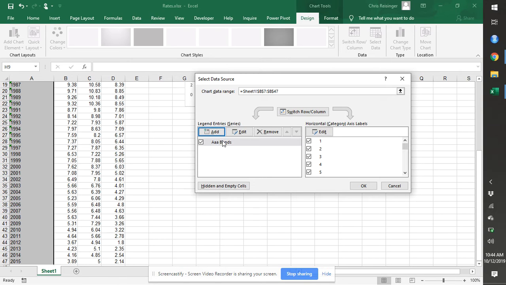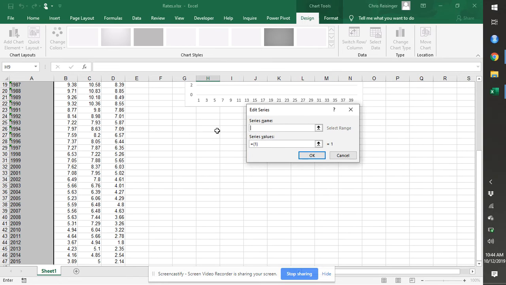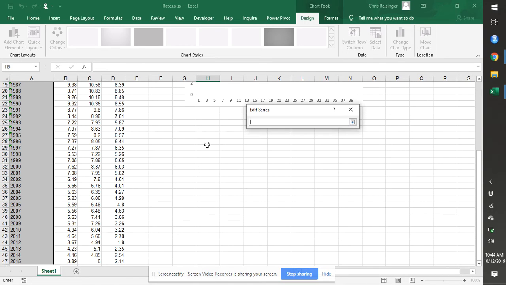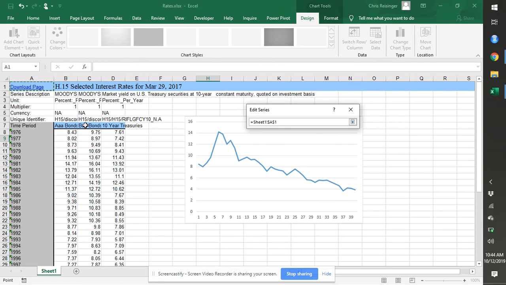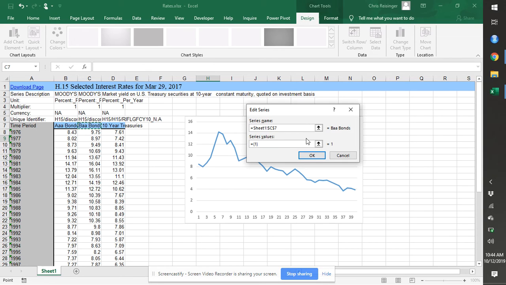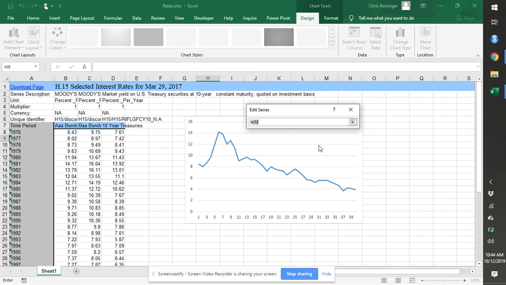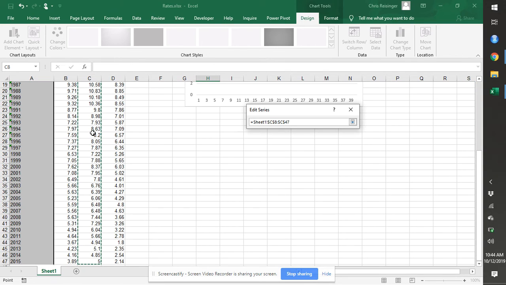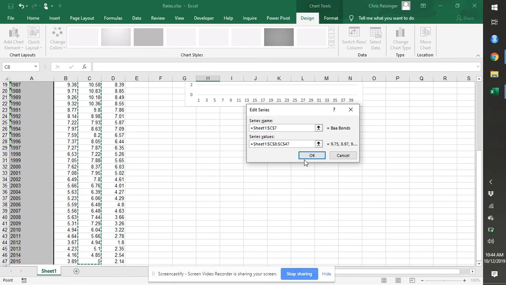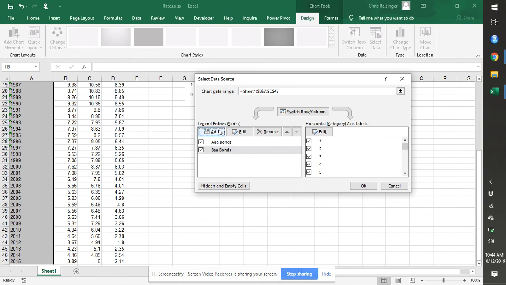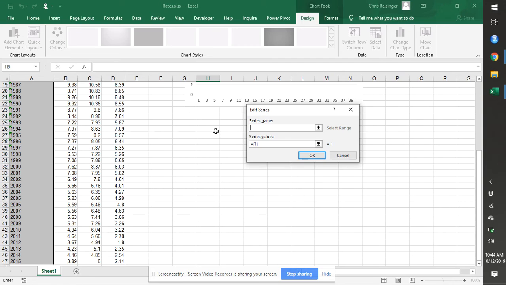Next, I now want to add the triple B bonds. So here I'm going to click Add. Get a series name. I'm going to go up to the top. There it is, the BAA bonds. Click Enter. And then for the values, I'll do the same thing. Click on the 1976 value, Control Shift down arrow. There gets all the others. Click Enter. Click OK.